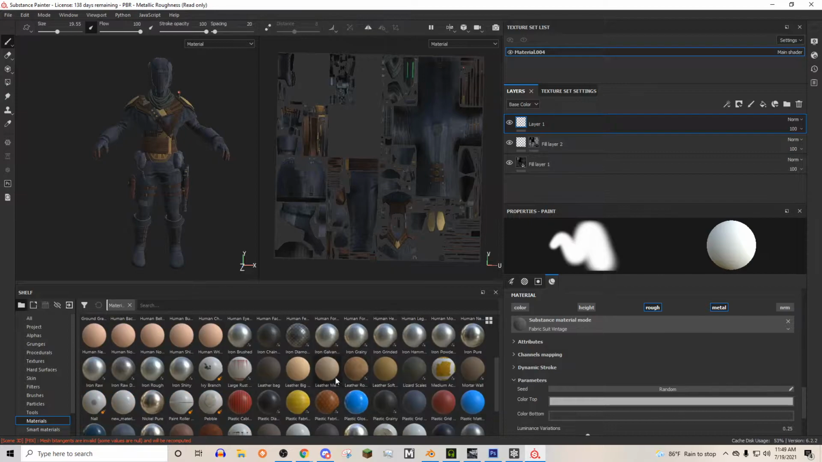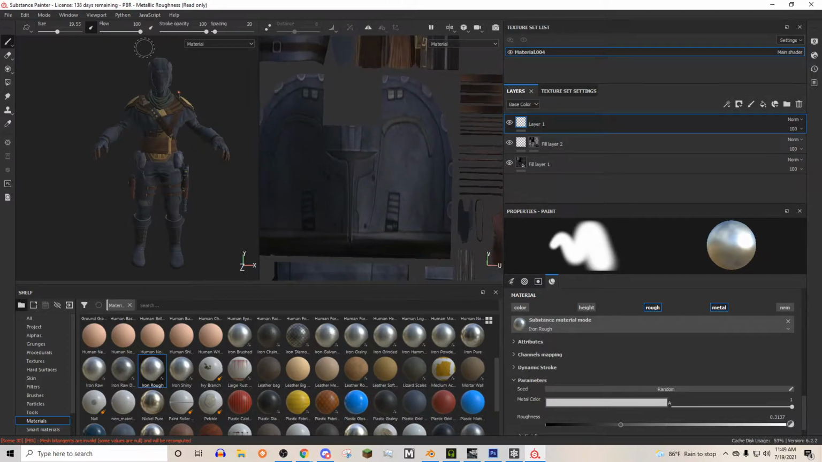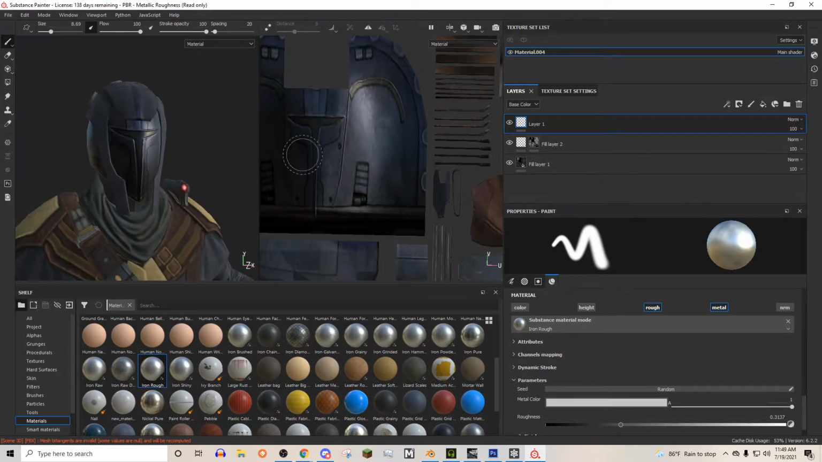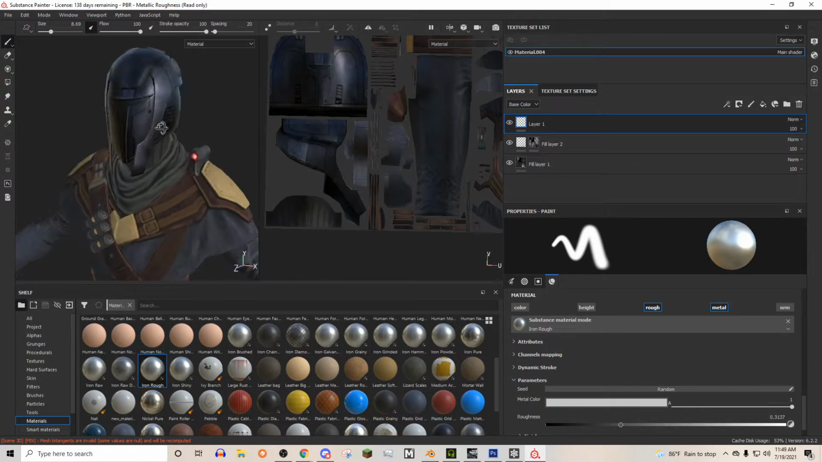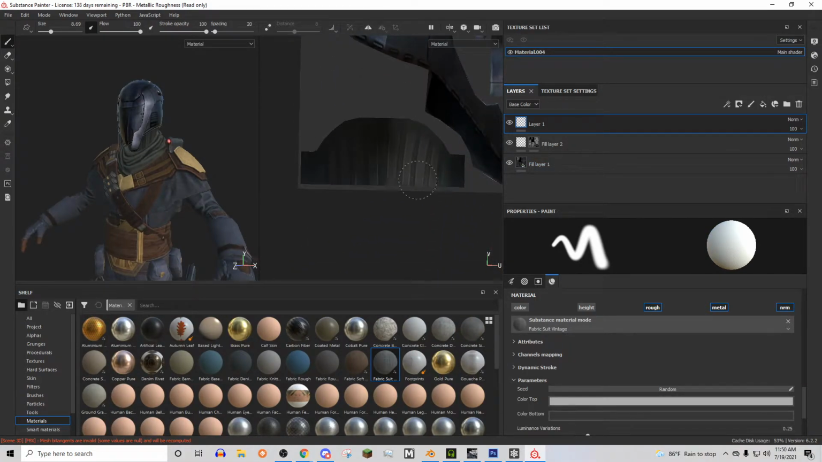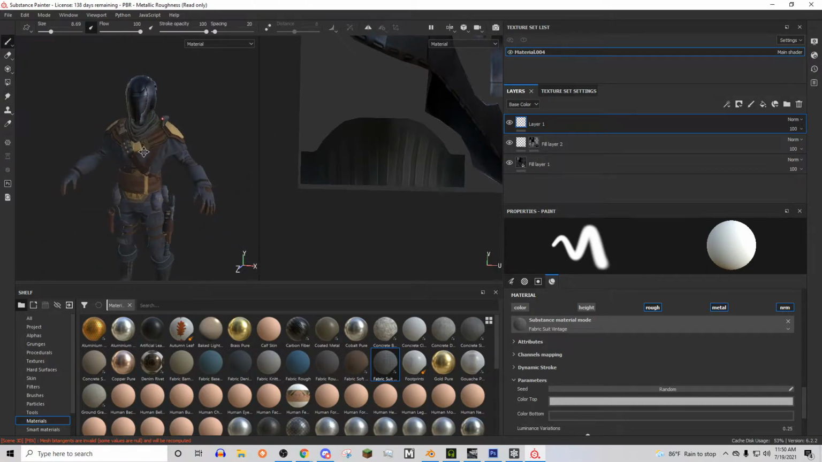So I'm going to take, let's say, iron roughness, and we're going to do the roughness and metallic of iron. And then we're just going to paint it over my helmet here. Looks a lot better already. Go ahead and put it on the rest of the helmet. And there's not much else to it. You just go around painting all over the mesh to give it smoothness and metalness until it looks pretty good.